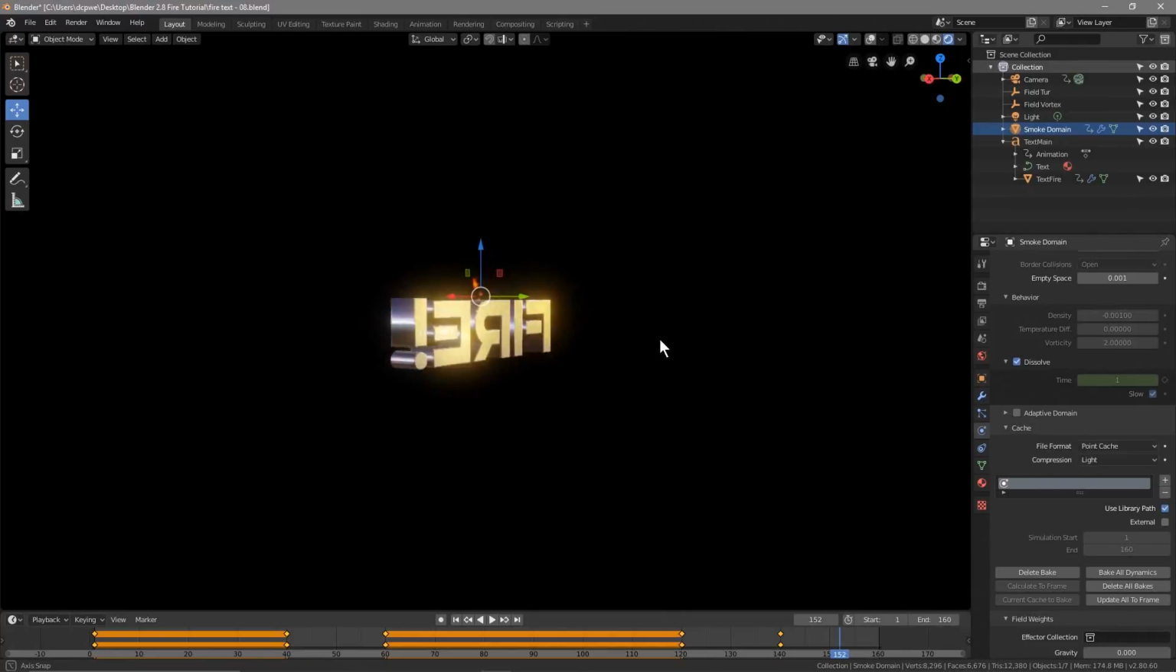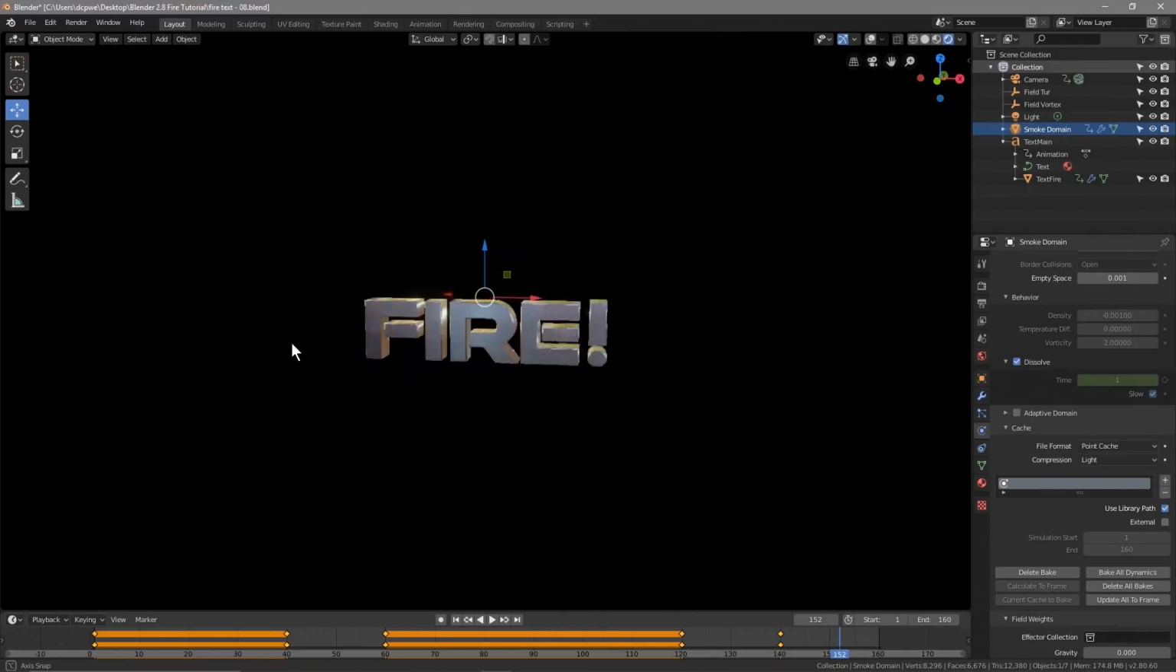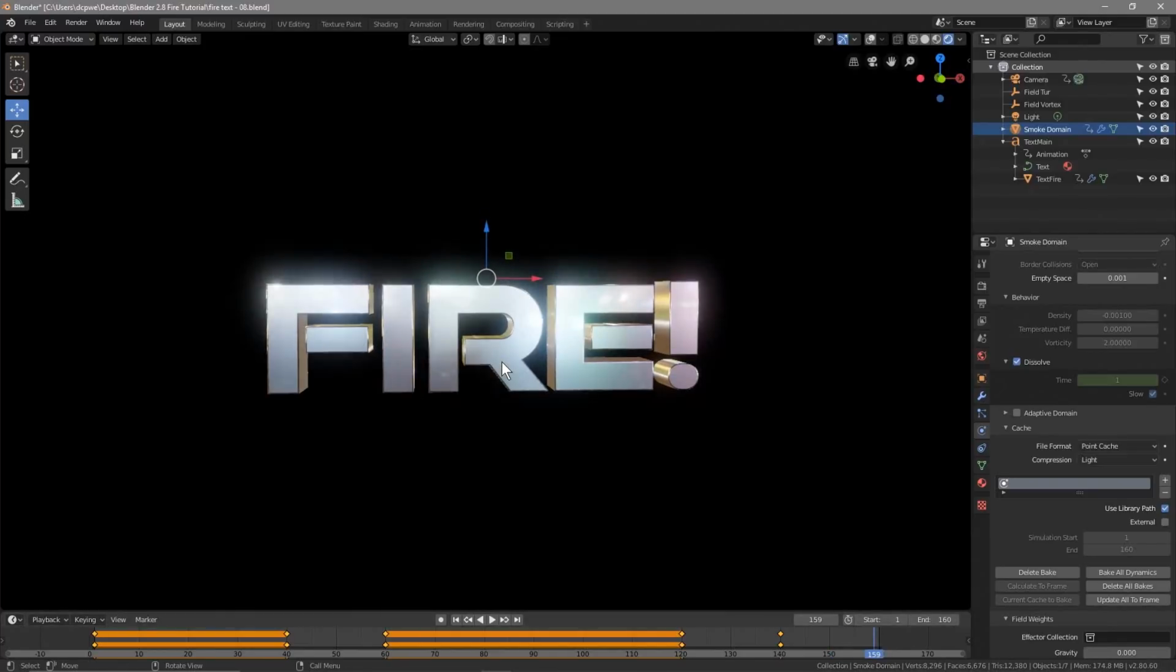You can see the fire starting to fade out here. You just see little whispers of it flowing off. So I reckon this is going to look pretty good. Let's try and go to the end frame here. We can see that that's looking pretty good.